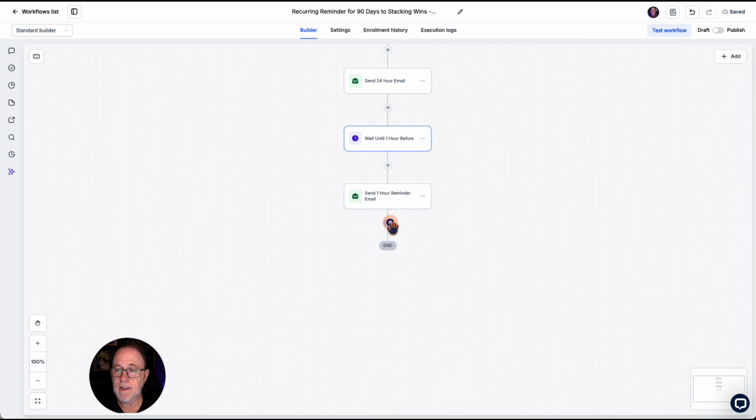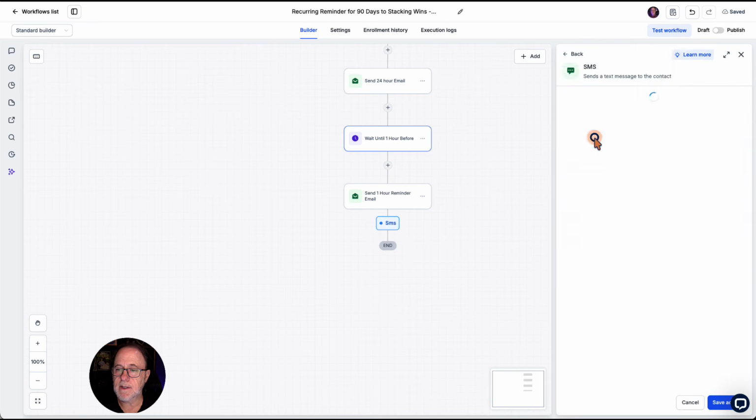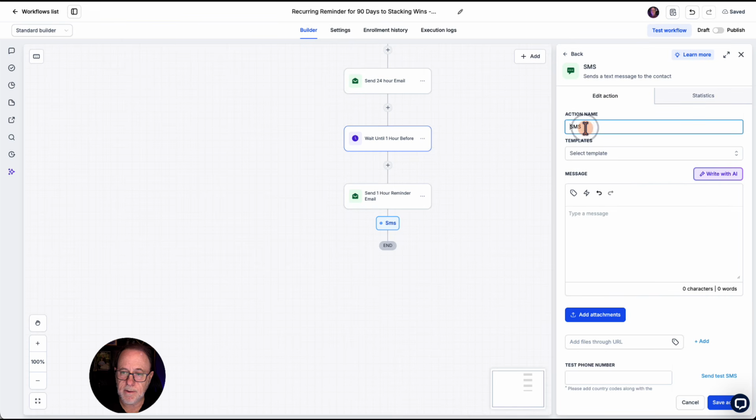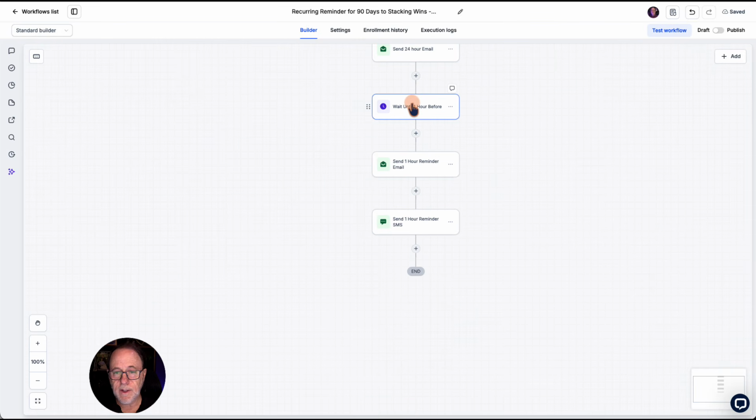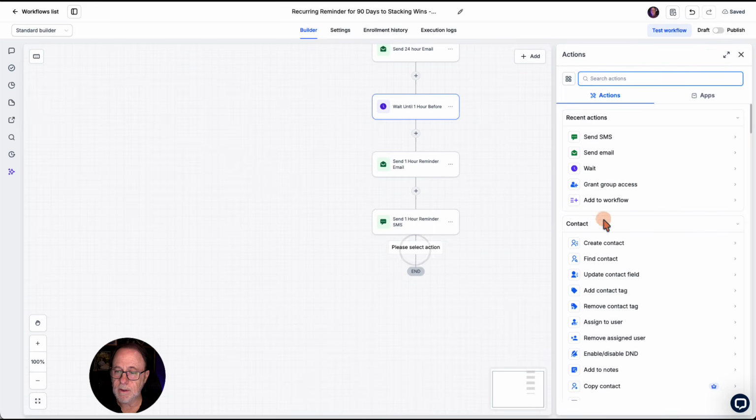I'm also going to send an SMS. This action name is send 1 hour reminder SMS. This is going to be 1 hour. I'm going to come back and fill all of this in. Save action. Okay, so we waited till 1 hour before and we sent the 1 hour reminder, and we're going to do one more wait. Going to do it again.